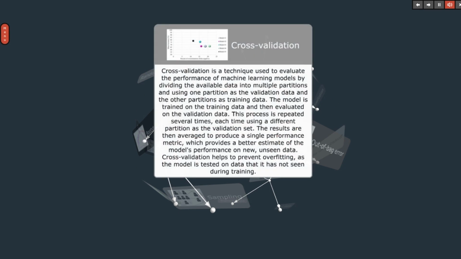Cross-validation. Cross-validation is a technique used to evaluate the performance of machine learning models by dividing the available data into multiple partitions and using one partition as the validation data and the other partitions as training data. The model is trained on the training data and then evaluated on the validation data. This process is repeated several times, each time using a different partition as the validation set. The results are then averaged to produce a single performance metric, which provides a better estimate of the model's performance on new, unseen data. Cross-validation helps to prevent overfitting, as the model is tested on data that it has not seen during training.